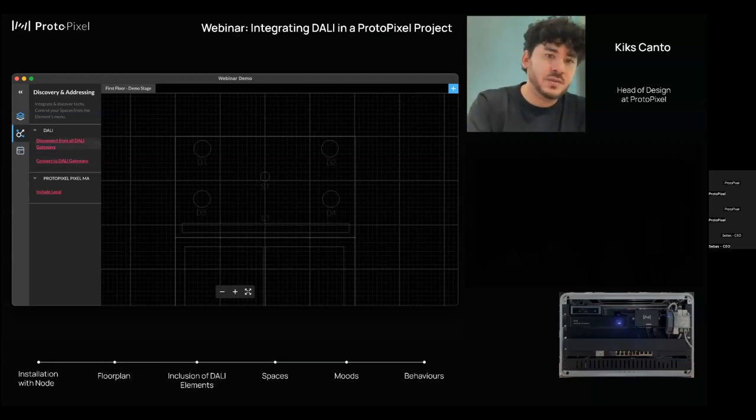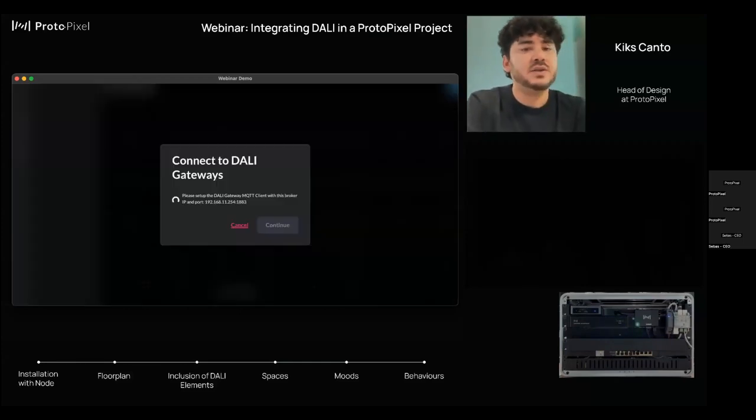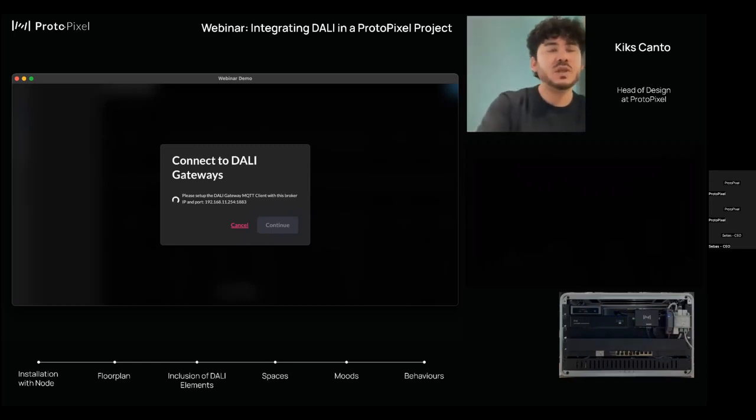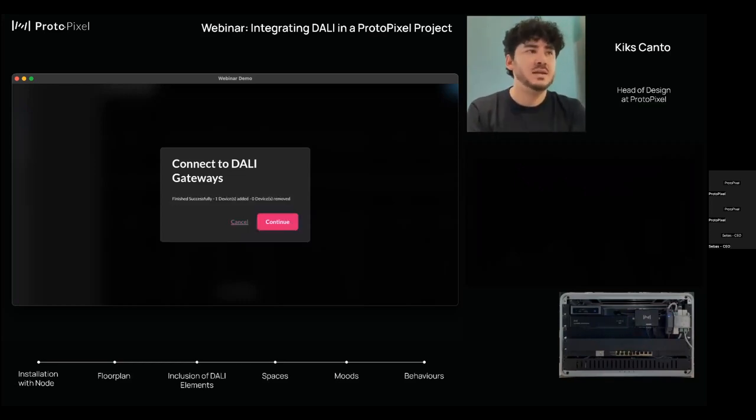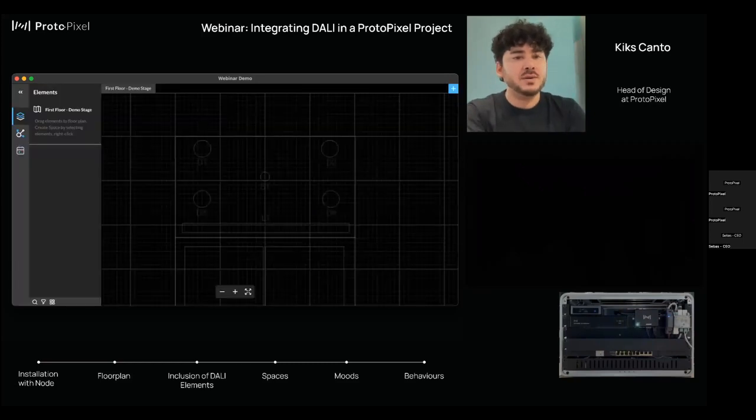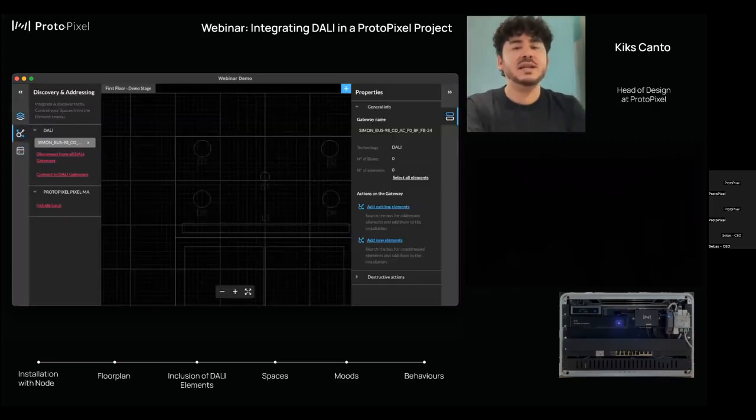What I need to do is go to the discover and addressing panel, and we are going to start by connecting and finding the DALI gateways that we have in our installation. So right now it's asking for the gateways. It's a matter of a couple of seconds. Let's wait a little bit. This step is very important, since we are able to connect as many gateways as we require. Okay, right now it has found one DALI bus.